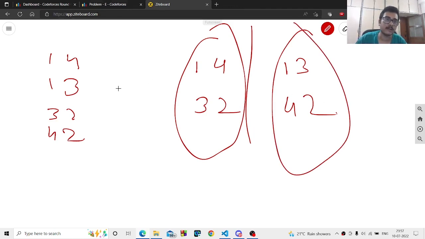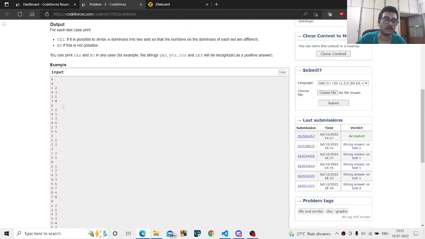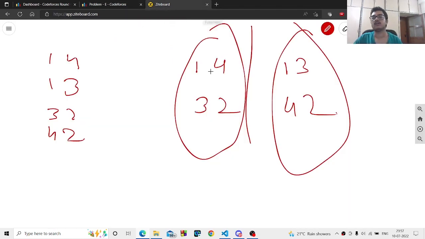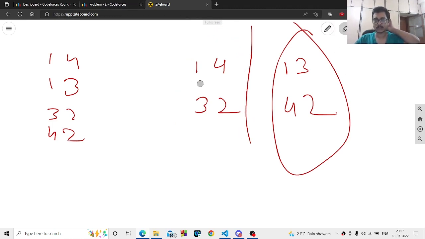I just need to find, given n dominoes, if I can divide these dominoes into two sets such that all the values in each set are distinct, and each domino has to go to exactly one of the two sets. So this is basically a question on graphs.